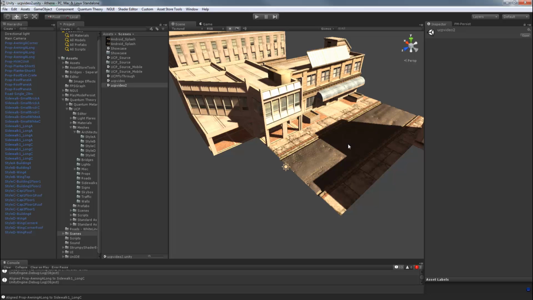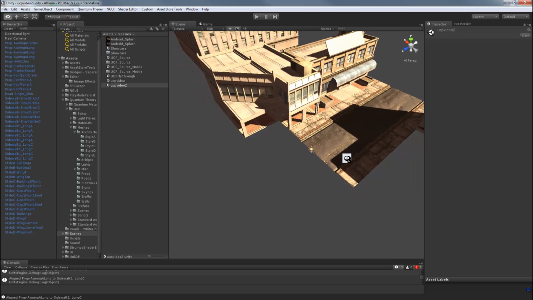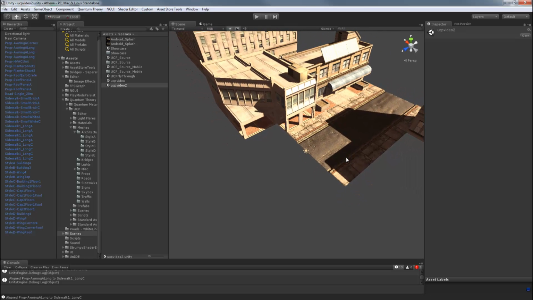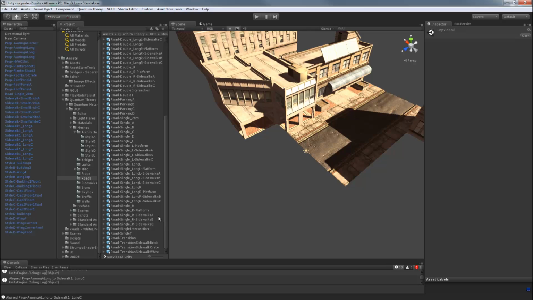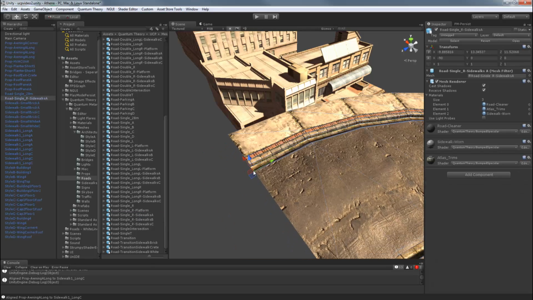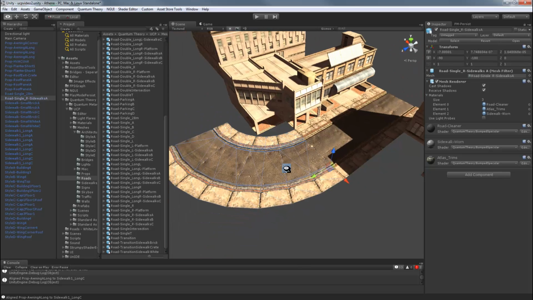In this section, we'll learn to use all the roads that are available in UCP. First, let's extend our road and make a turn. Go to the Roads folder. You'll find Road Single R Sidewalks A. Rotate this and just snap it into position.